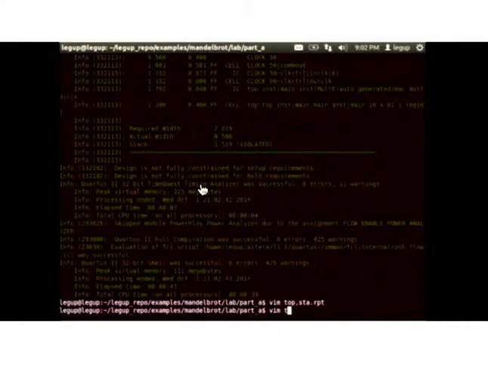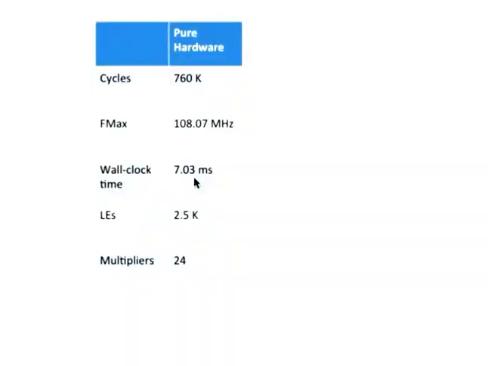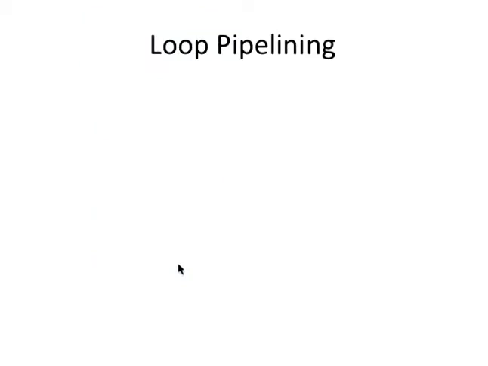We can also look at the area consumed by the circuit implementation. We bring up the Altera Fitter report. We see that that circuit implementation took about 2,500 logic cells and 24 multiplier elements. A logic cell in Cyclone II comprises a 4-LUT flip-flop pair. You can enter that into a table. We have the cycles, clock frequency, wall clock time, which is the cycles times the clock period, number of logic elements, and multipliers. Next thing I'm going to show you is how to apply loop pipelining in LegUp.